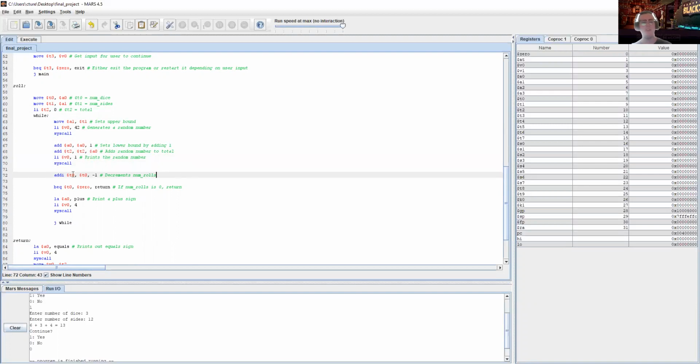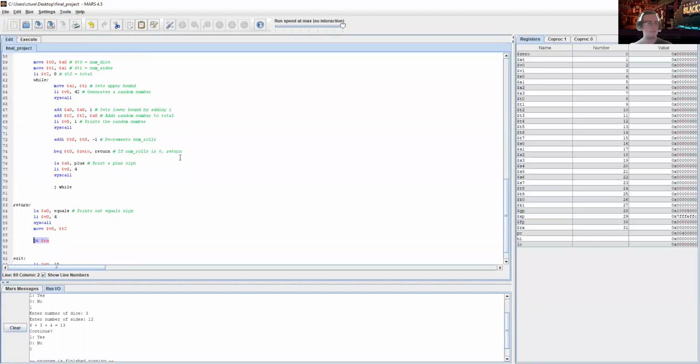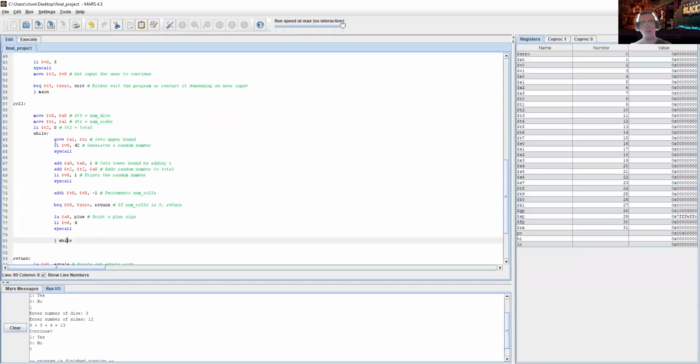Decrement the number of rolls stored in T0, and then, depending on the number of rolls, either return, which is to say, print out the equals sign, store the total into V0, and jump back to the pointer. Otherwise, print out a plus sign and jump back to the beginning of the while loop.